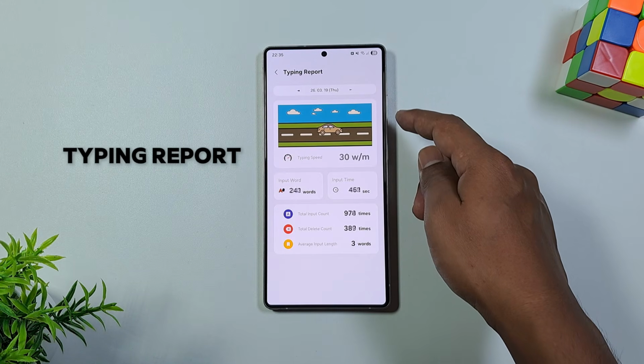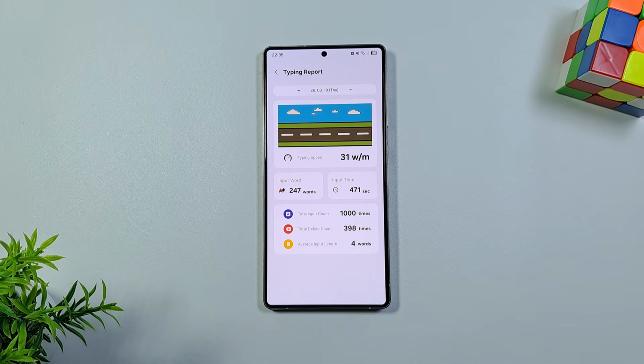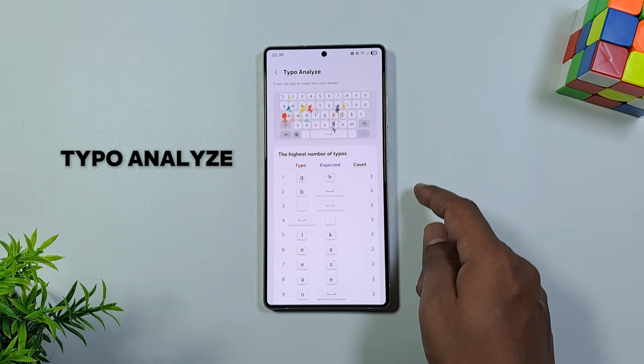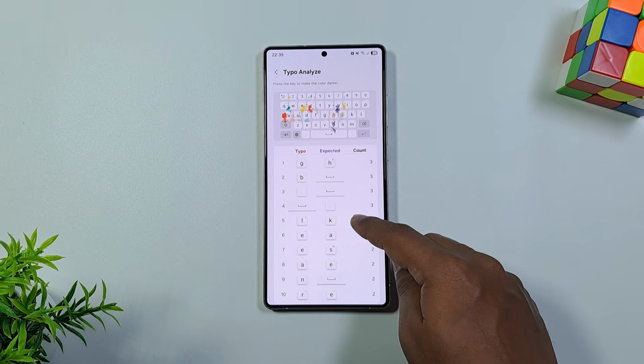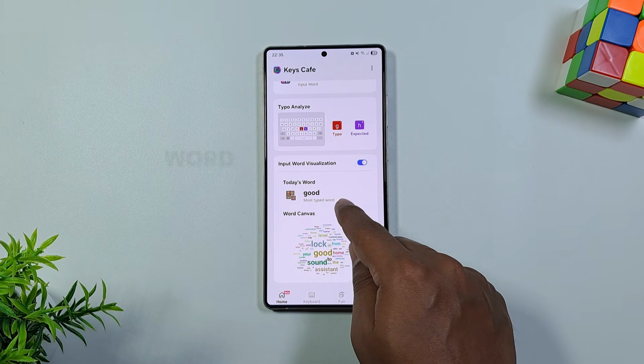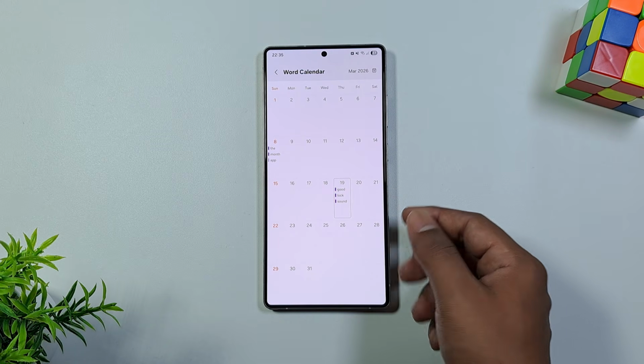Here you can see your typing speed and even a daily typing report. Looks like I'm deleting quite a lot while typing. There's also Typo Analyze, which shows the letters you mistype the most, so you know exactly what to improve. You can even see your most typed words. Since I'm editing this Good Lock video, it's not surprising that good is showing up here.